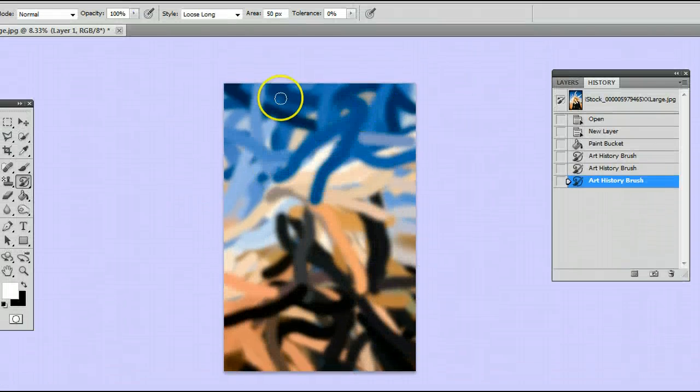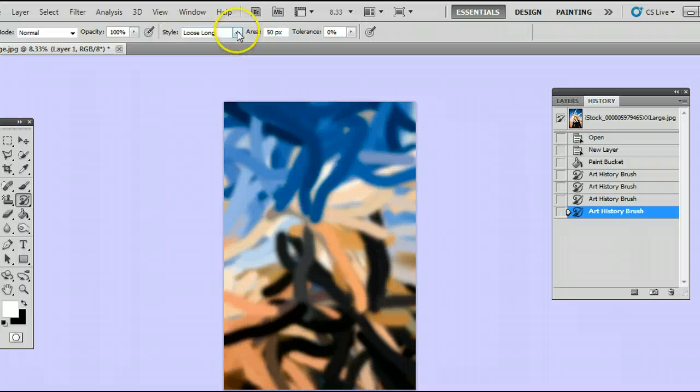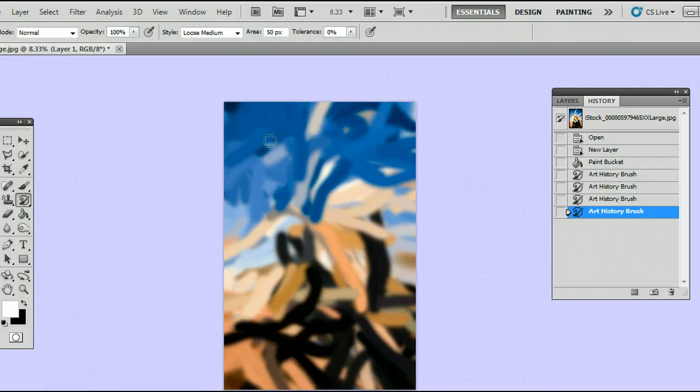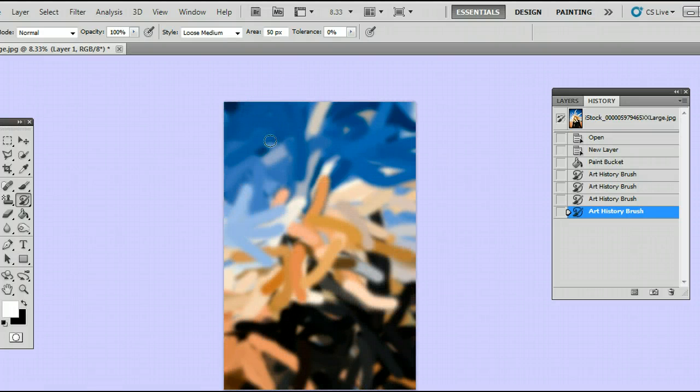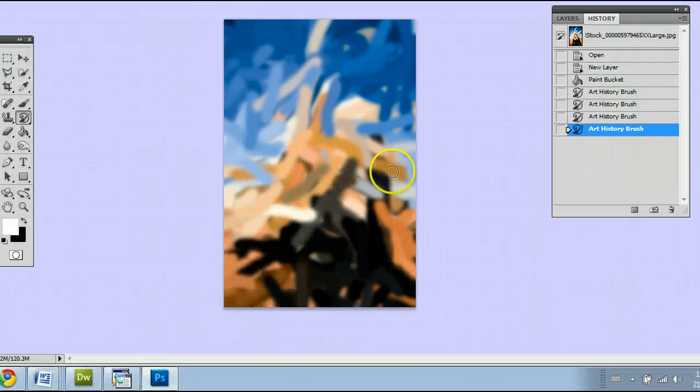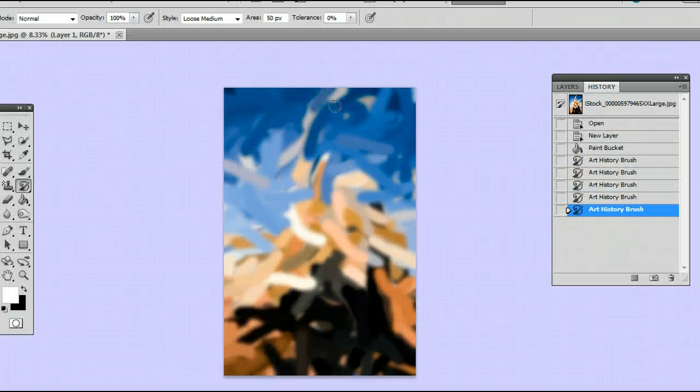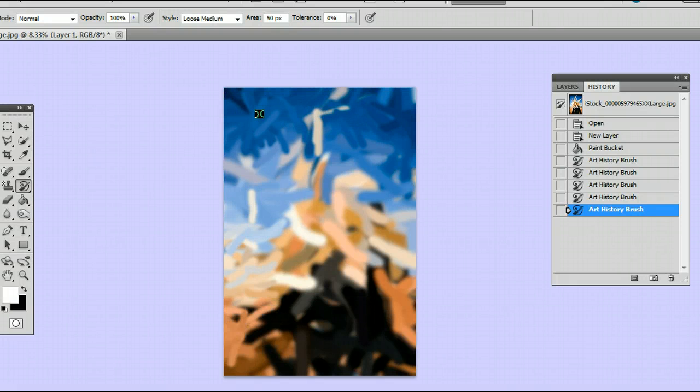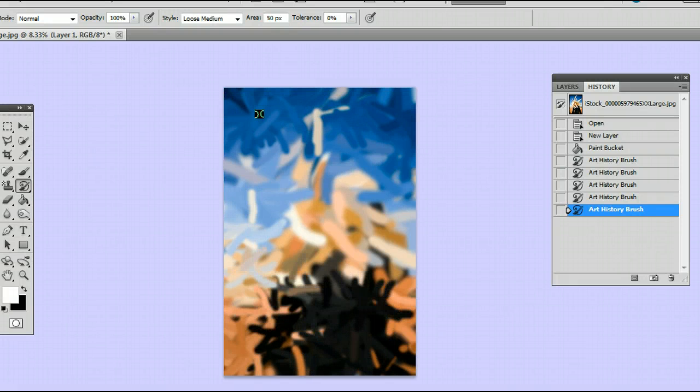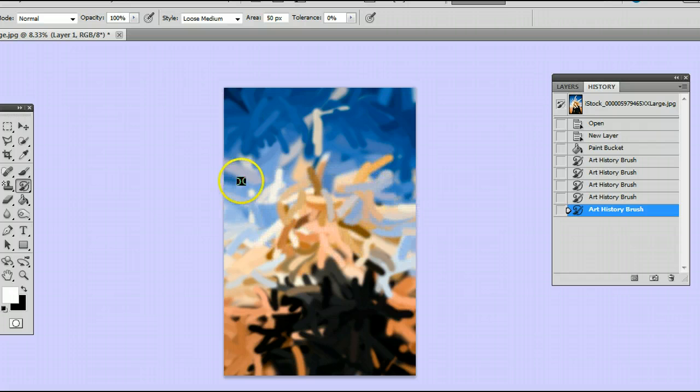I can increase the detail even more by changing the style of the brush. I can change this to loose medium, and when I do, the brush strokes get smaller and I get a bit more detail. To get even more detail, I will lower my brush size once again, and you will see my brush gets even smaller, and when I draw, you will see even more detail start to appear.